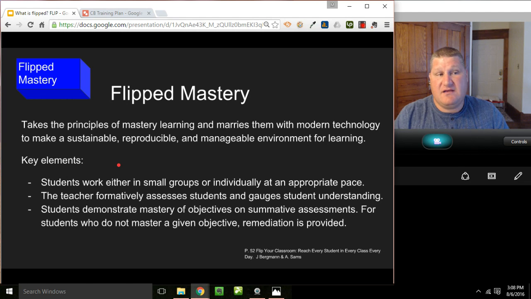And mastery is, of course, where you're taking the principle of mastery learning, but whereas it wasn't really possible to do well previously because of all the data tracking and just the raw amount of things you had to track, here you marry it with technology and it becomes a whole lot more sustainable and reproducible. Also, with key elements of mastery, students are working at an appropriate pace either by themselves or with others.